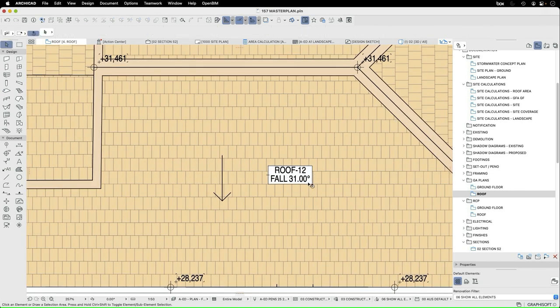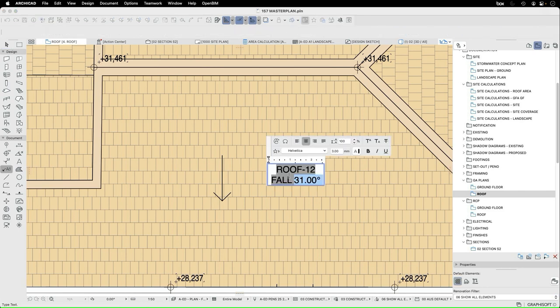Now, how did it automatically do that? It's automatically told me my roof is called roof 12 and the fall is 31 degrees. So let's click on this and see what it is. We see that the text is gray. What does that mean? It's an auto text fall, and then it has a number.